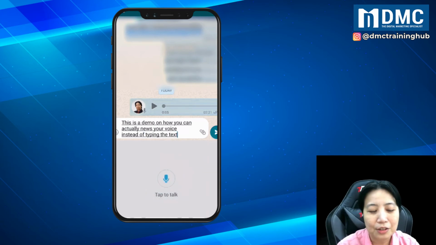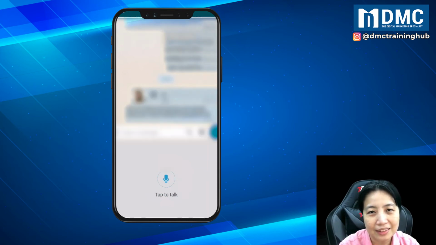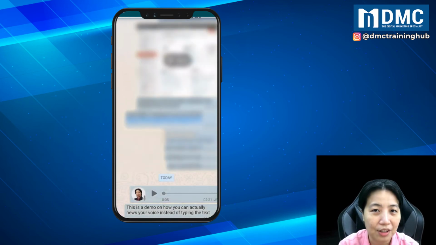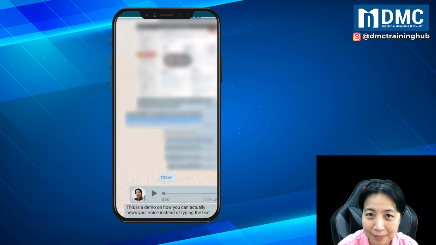Once you see it appear on your screen, you can just press on the send button. So that concludes how you can use voice on WhatsApp messages. If let's say you have no time to type, you prefer to talk your message across and send it to someone else on the other side. Thank you very much for watching this video.